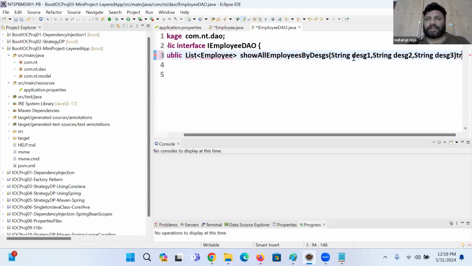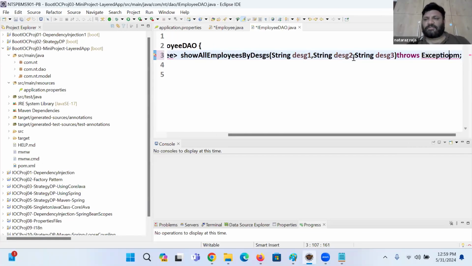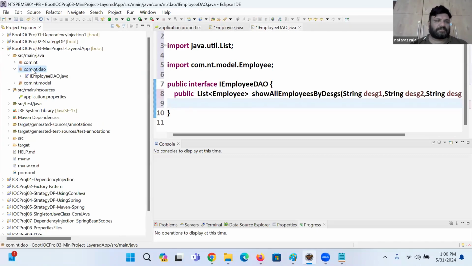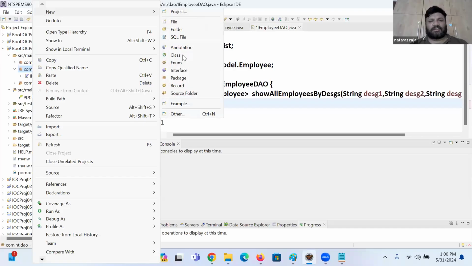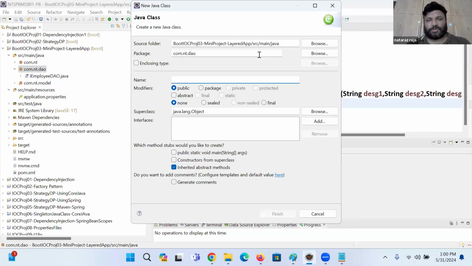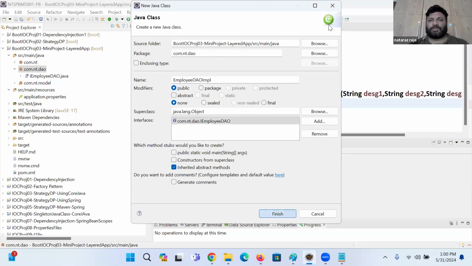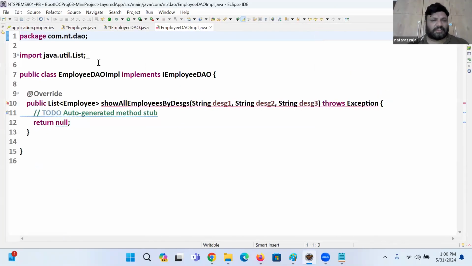Now I want to propagate the exception, guys. So we have to take a declaration of the exception like this. Control plus Shift plus 1. Okay, now I'm taking the DAOImpl class. Is that clear? The people who have JDBC knowledge, I hope you are enjoying this. DAOImpl implements IEmployeeDAO. Any rocket science here?